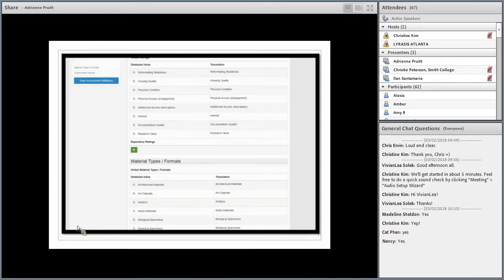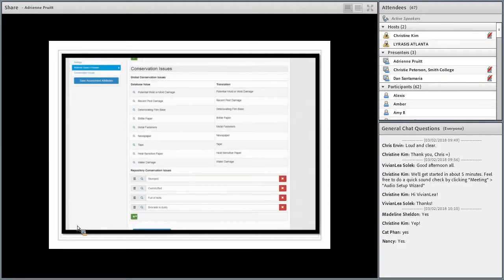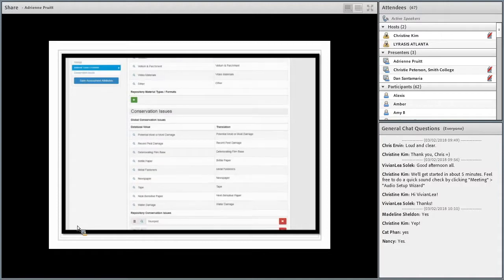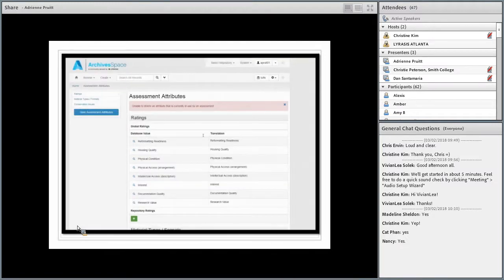All right, so here, let's take a look at what we would want to do to delete an attribute. So let's say we think brocade is dusty is silly. We'll just click the little red X and click Save, and then you get a happy little green message that says, yes, you are successful. So that's good. Let's look at what happens if you are not successful. So let's try and delete slumped and save assessment attributes.